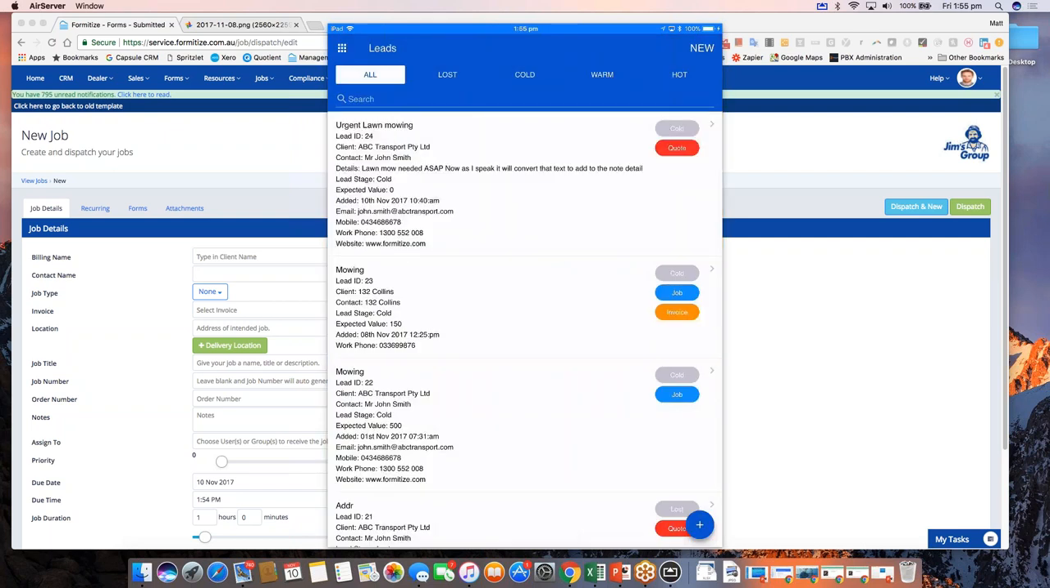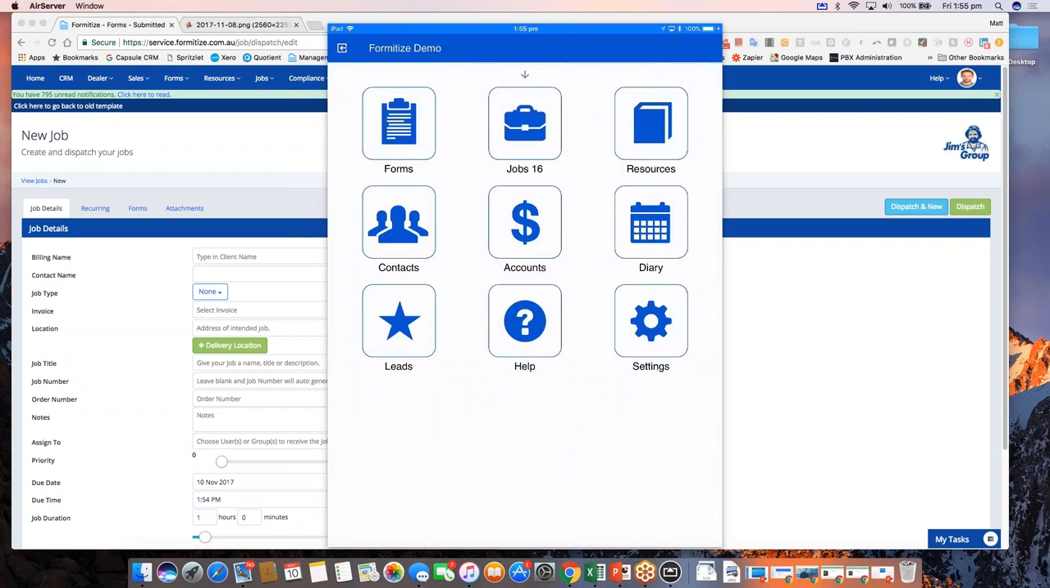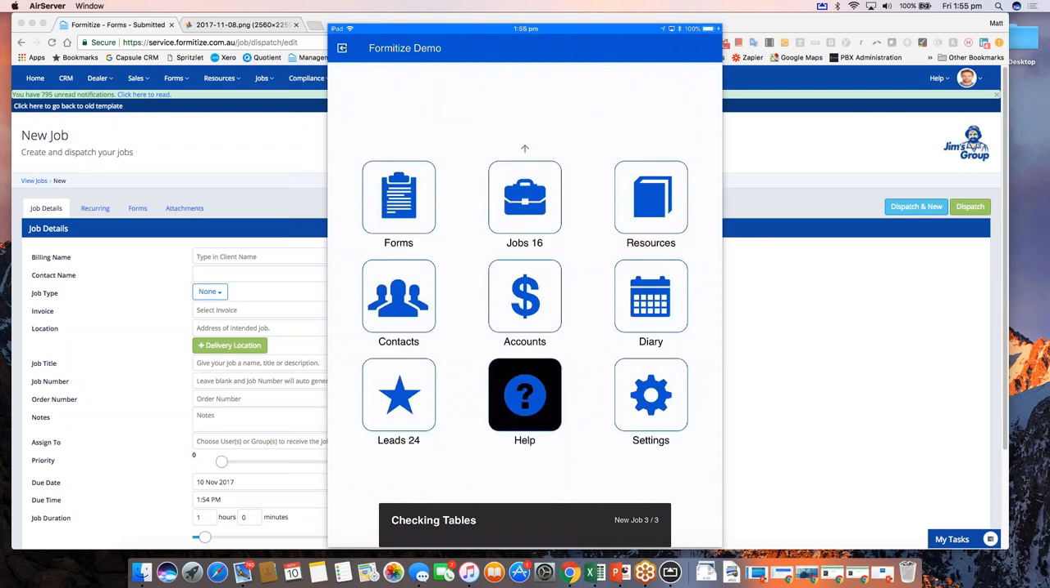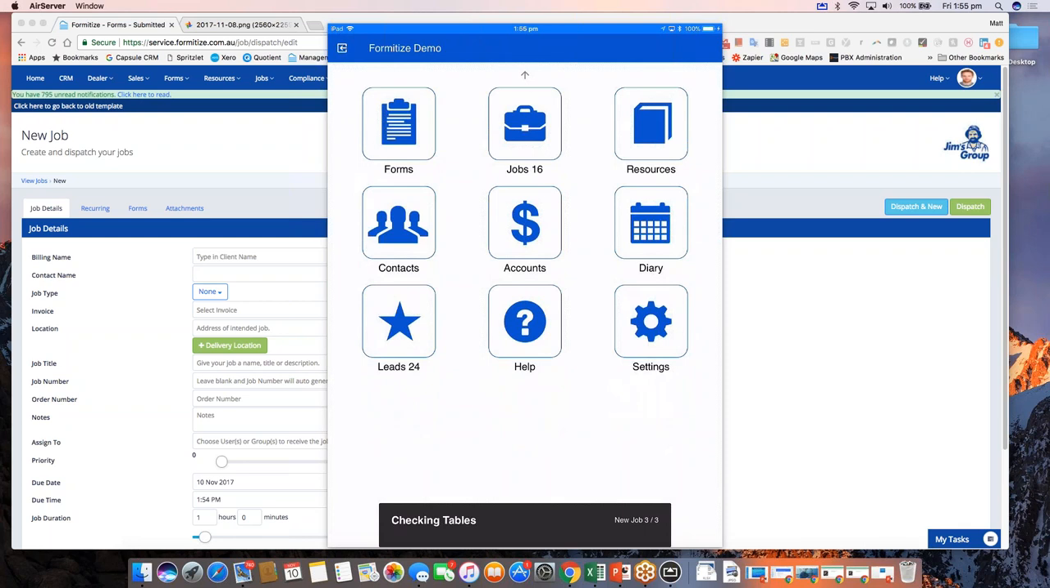So jobs up in the top of the app. I'll pull down to sync it. If you remember, just drag it down and release. You can see that it's now checking tables, new jobs are being added. Done. Go into the job, and here's my list of jobs.